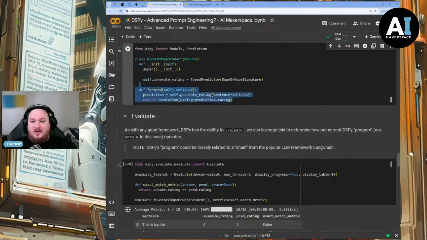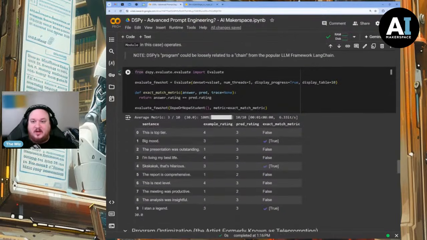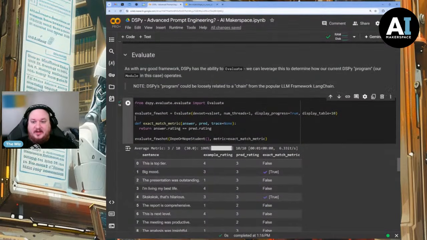Okay, so all this is, and you might notice, hey, this is basically PyTorch, and it is basically PyTorch, and that's by design. But the idea here is pretty straightforward. We have this forward pass. The forward pass is going to get a prediction, and then it's going to return the prediction to us. Let's go. Okay, so now we have the ability to evaluate.